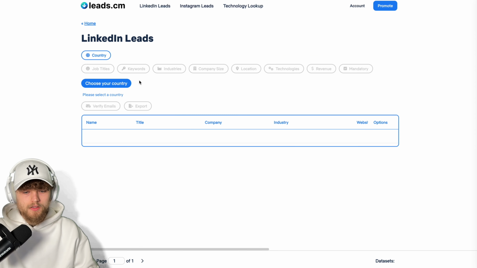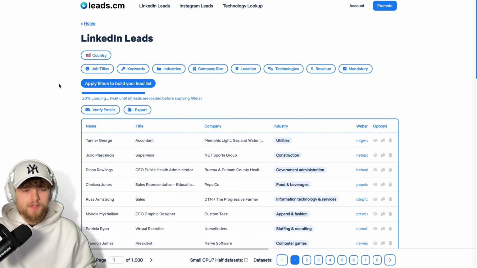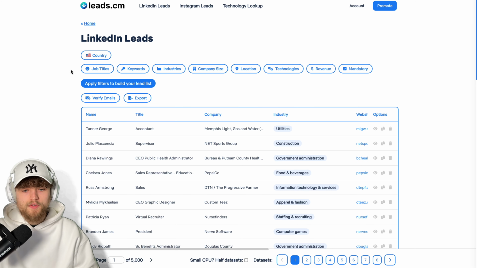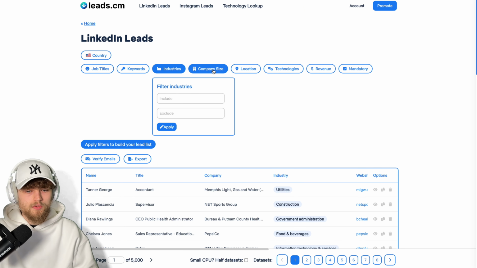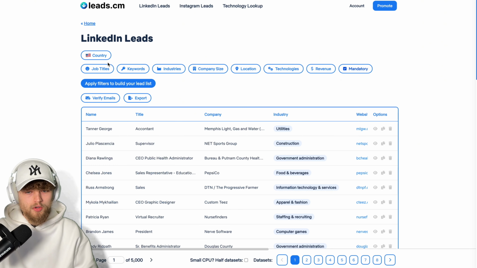When I click on build LinkedIn list here, my first step is to select the country. I can click on the United States. And the first thing I notice is that I have a small loading time here. So it seems like the contacts are loading in real time on my PC. You see how all filters are unlocked, like job titles, keywords, industries, company size, location, technologies, revenue, and some other fields. In my deep dive video, we'll go through all filters and explain them. But of course, it's very easy to understand so far.